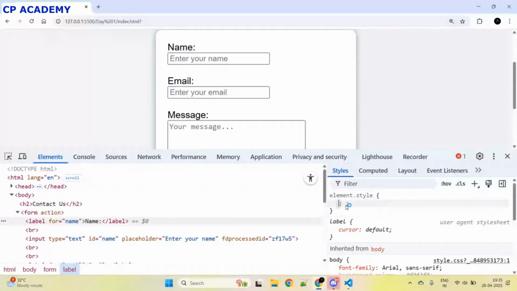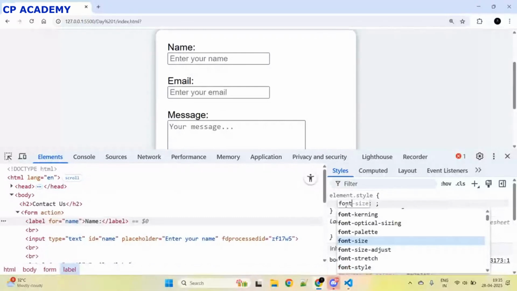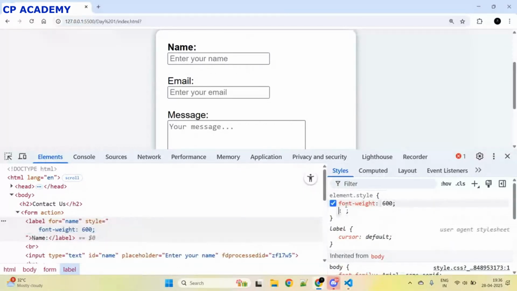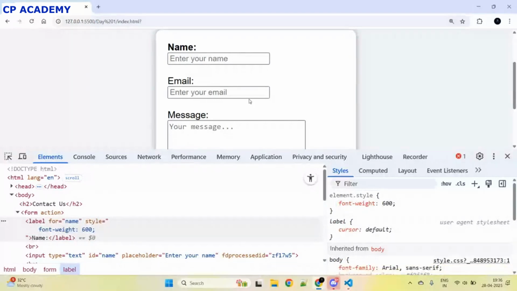Font weight. Yes, exactly, font weight. From 600, it is bold. See the change in the name. Okay, let's focus on this. Here also I'm unchecking the checkbox. It is normal. When I give the font weight as 600, it is bold.